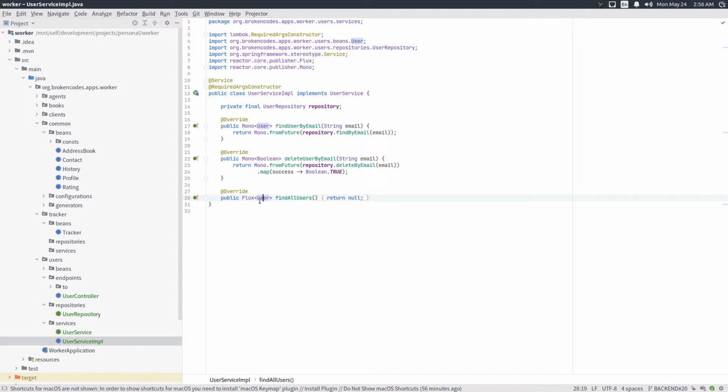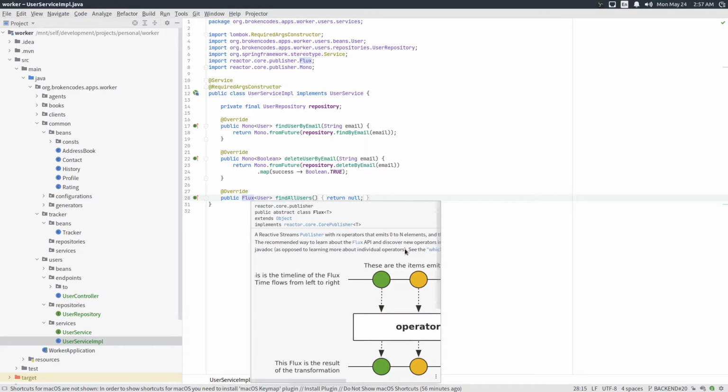The next thing that you would like to see is, you could also look at the documentation associated with a particular symbol. User does not have very good documentation, it's the class that we use internally, but let's say we want to see the documentation of Flux, which is a Spring Reactor project's symbol. I can do Control Q on top of it and it's going to get me the documentation associated with the Flux class.